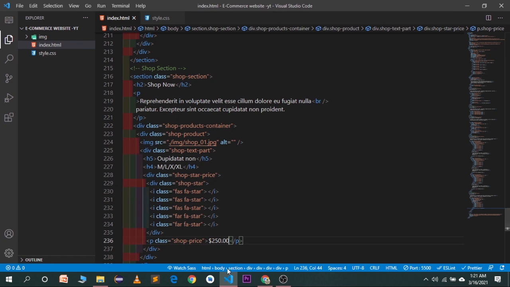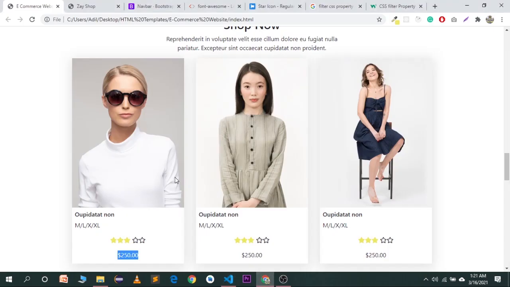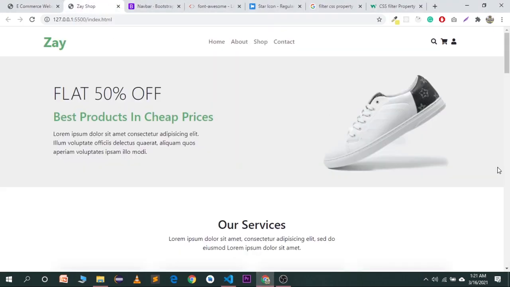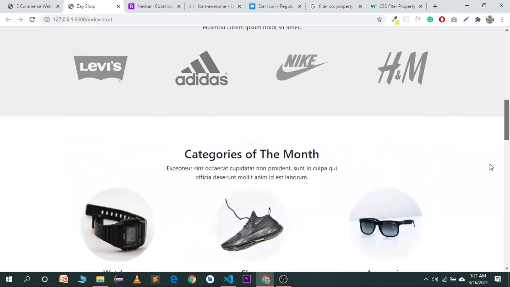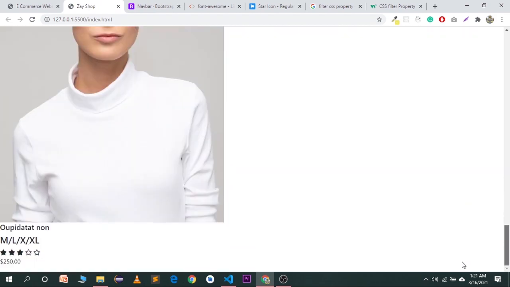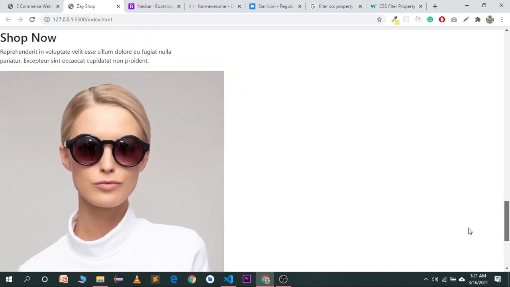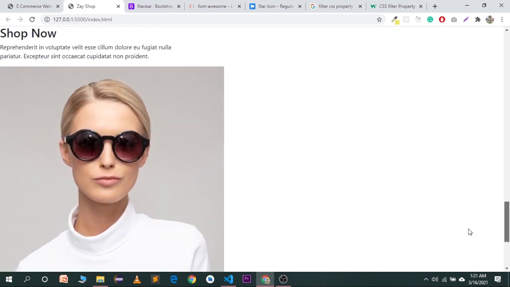Let's save it and see how our product is looking right now. It will not look good, I think. Yeah, it's not looking good right now. The image size is too much.